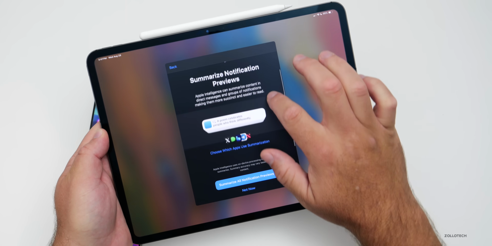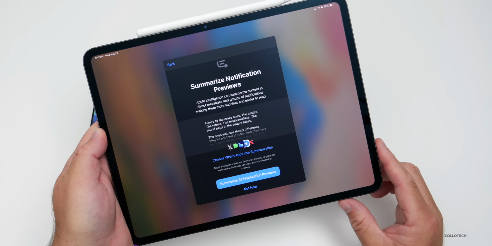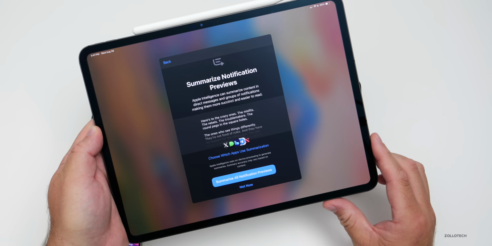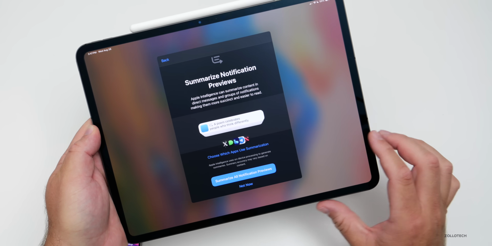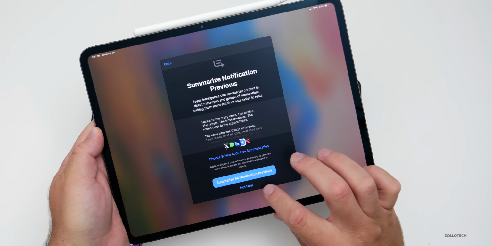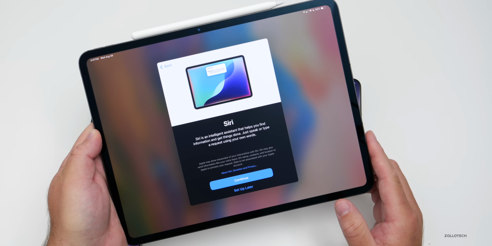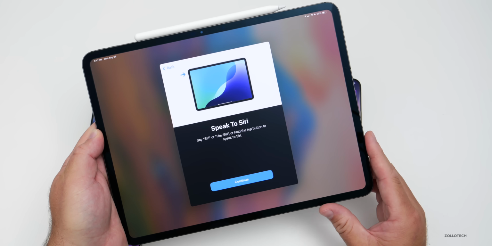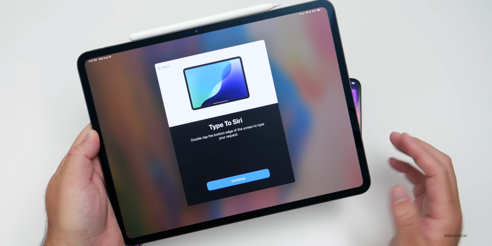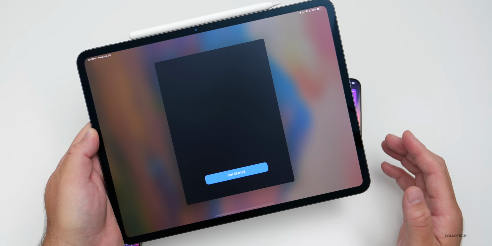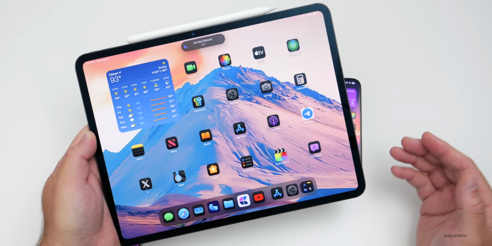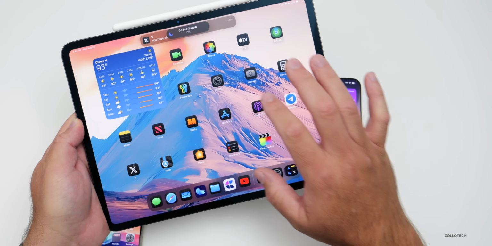We'll tap continue, and we have a new update for summarized notification previews. You can see it gives us an example, and we can choose which apps to use with summarization. It says summarize all notification previews or not now. So we can tap summarize them, and then it brings us to our Siri Intelligent Assistant. Tap continue. Tap continue again. It's telling us about type to Siri, and then we can get started. So once that's updated, it's good to go.